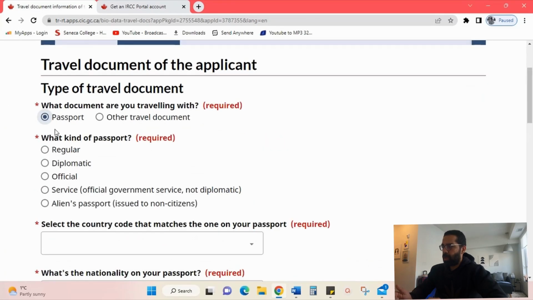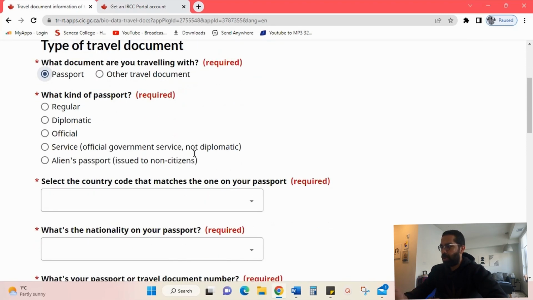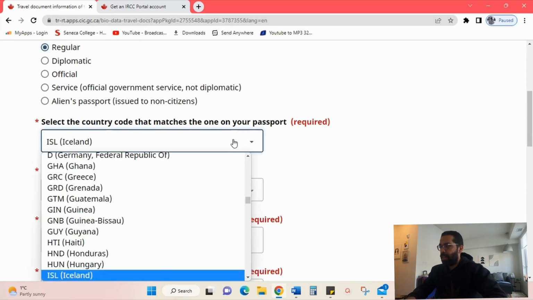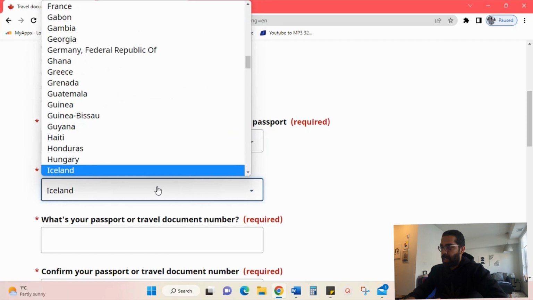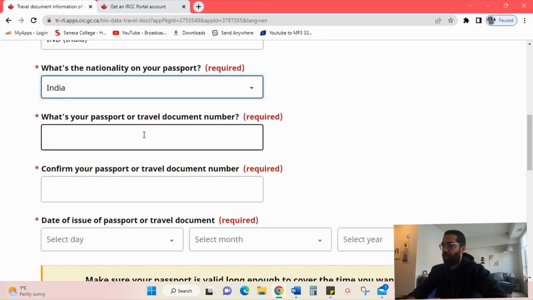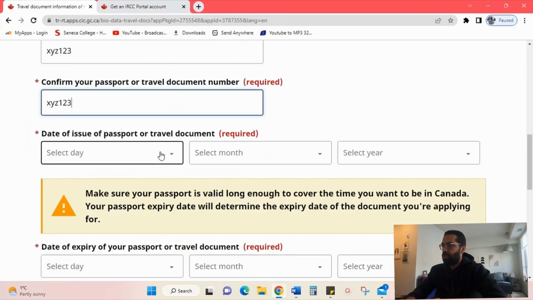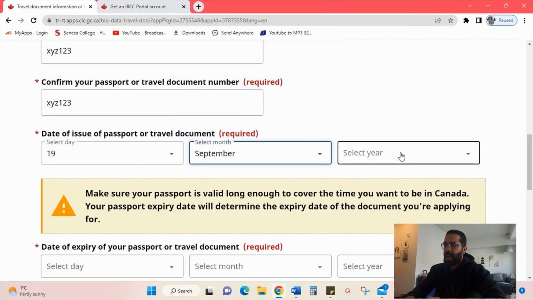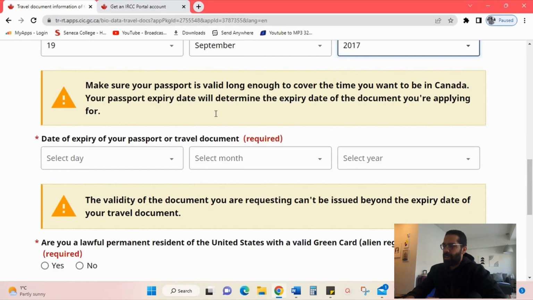Passport number, you will put the passport. What document are you traveling with? So you'll put passport, what kind of passport, it's regular. Select the country code that matches the one on your passport, it is India. What nationality on the passport, it is India. What's your passport or travel document number? So let's say XYZ123. Confirm your passport travel document number, XYZ123. Date of issue, I would say 19th of September 2017, and date of expiry 8th of June 2027.